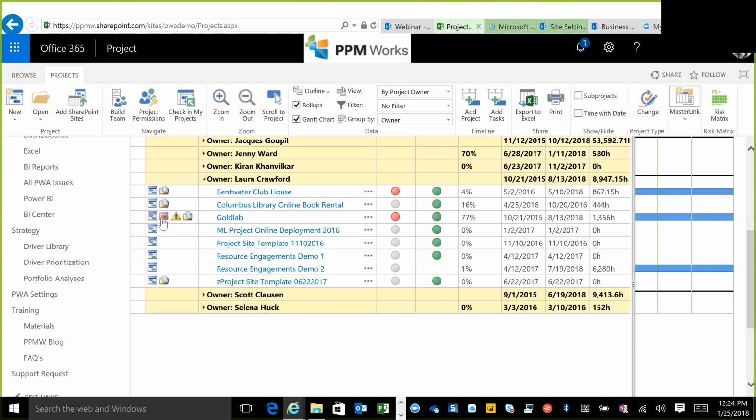This is letting me know that I do have issues, risks, and documents associated with this particular project there at my project site. So I can certainly use those quick links to get there. That's another reason if you do use that document library or issue risk tracking, you get these nice helpful shortcuts right here to bring you to the project site.